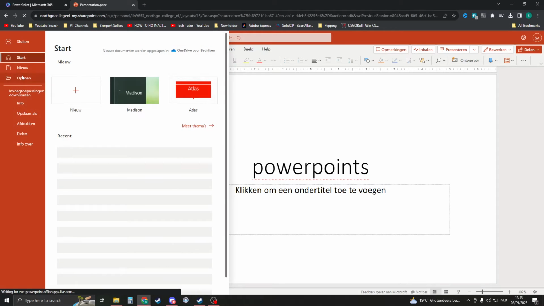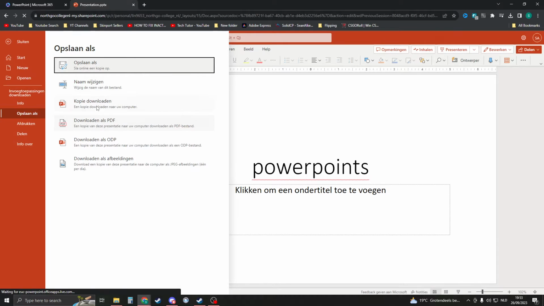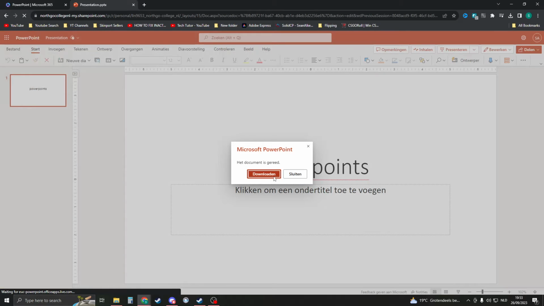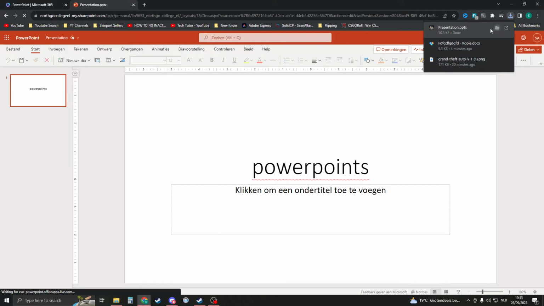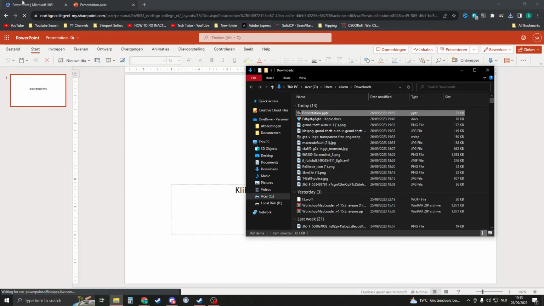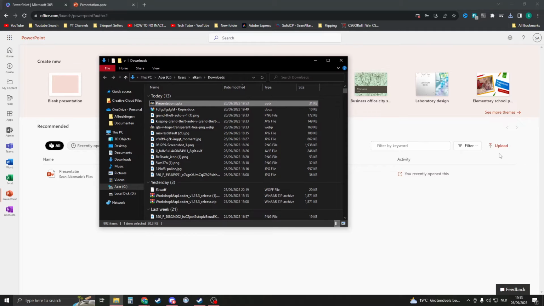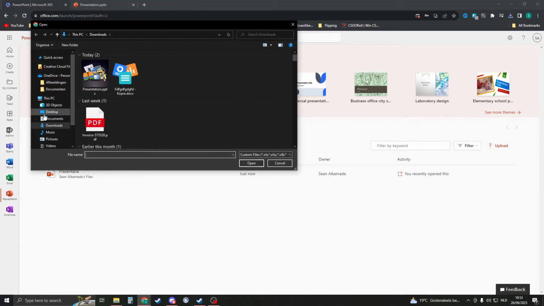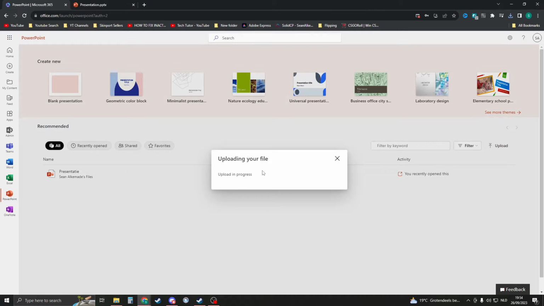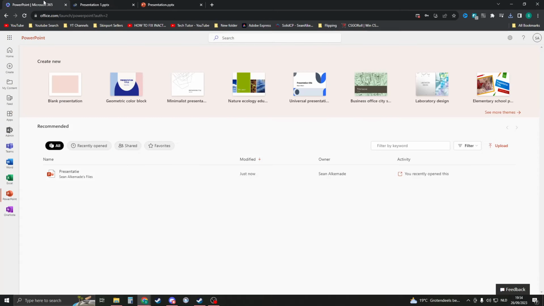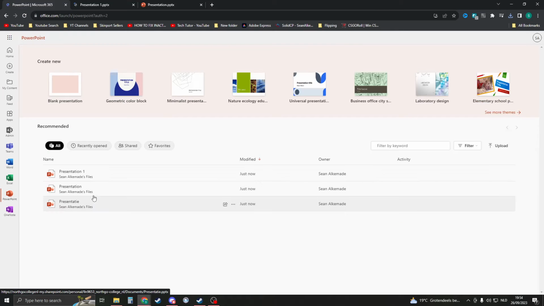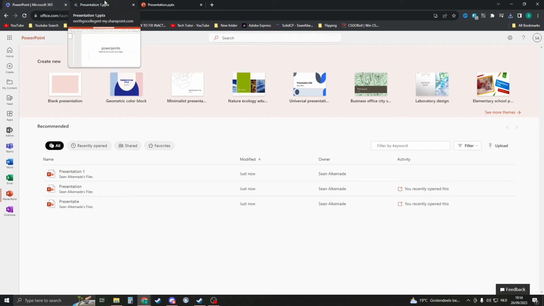What you could also do is save the file and then make a PDF or make a copy. Let's say that you make a copy, you can click on download and it will now be downloaded to your PC. If I go to the folder location, you can see I have presentation.pptx. Now, in order to upload this file again, you have to go to upload right here. Click on upload and now find the file. Click on open and it will upload your file. So if you now go and refresh this page, you will see that I have another presentation right here. In this way, you could save your files on a USB stick and take it anywhere.